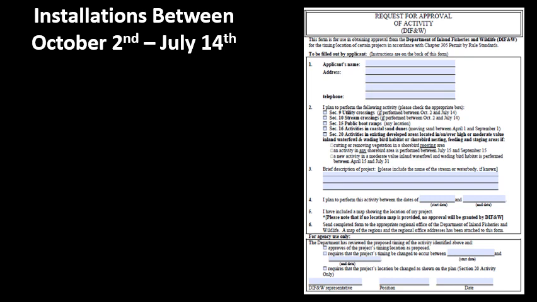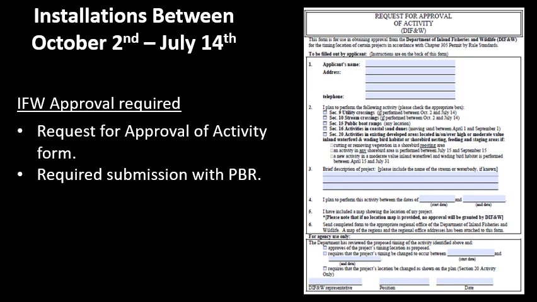Here's a look at that IFW form. This is that form that you would need to submit to IFW for installations between October 2nd and July 14th. This is a time of year where fish are particularly sensitive, and it's a time of year where the water is a little higher. So if you're installing a structure during these times, please make sure to submit this to IFW ahead of time. You would need to have them sign off on this, and you provide that with your permit by rule when you submit that. Again, you have to have this filled out and signed by IFW and submit that along with your permit by rule.